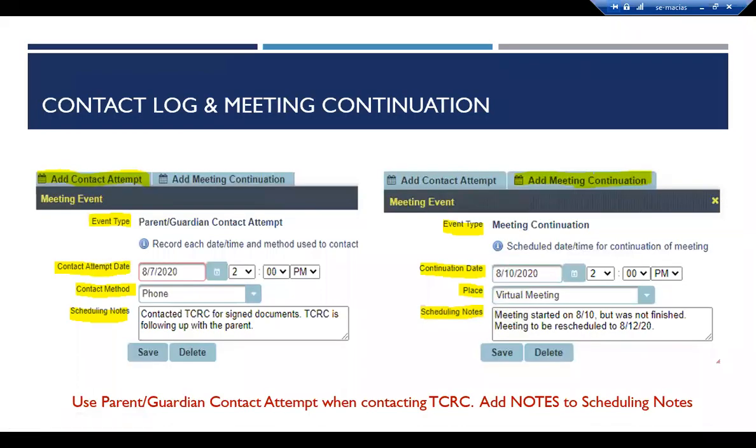If you contacted the parent or Tri-Counties, add your contact log in SIRAS by selecting Add Contact Attempt. Add the date of contact, time, how, and any notes related to the conversation held. For example, contacted TCRC for signed documents. TCRC is following up with the parent.